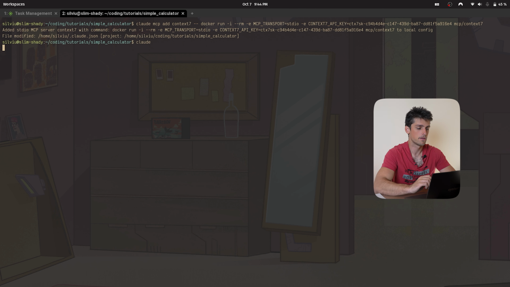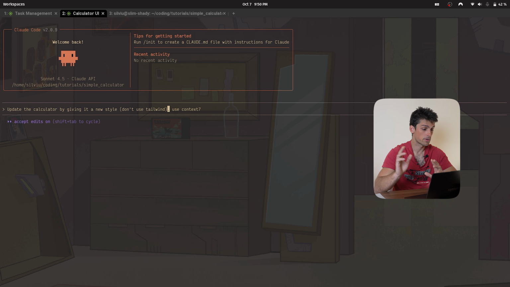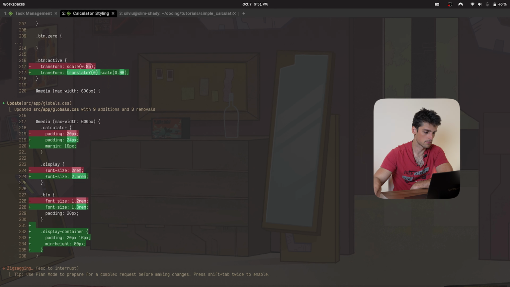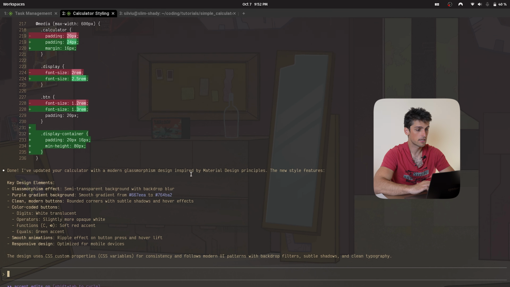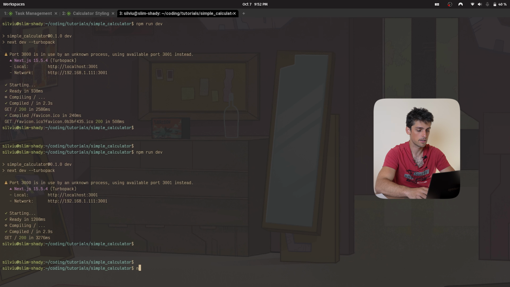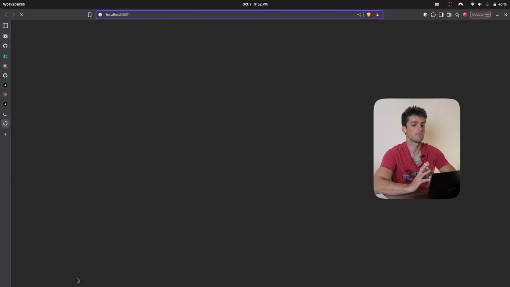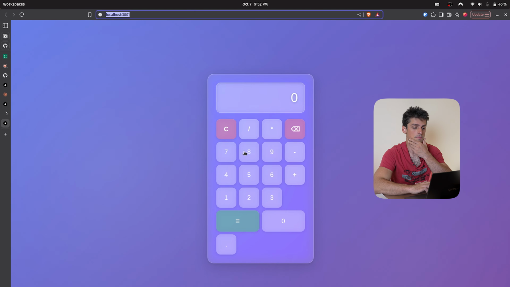And then if we open Claude, okay, so we're going to give it this prompt. Update the calculator by giving the new style. Don't use Tailwind because I tried at the beginning and it tried to use it and got weird. Use Context7. So let's see how this is going to go. Okay, so we're done, and now let's go and run the server. And let's see what we come up with. Good, so it pretty much did what it needed to do.